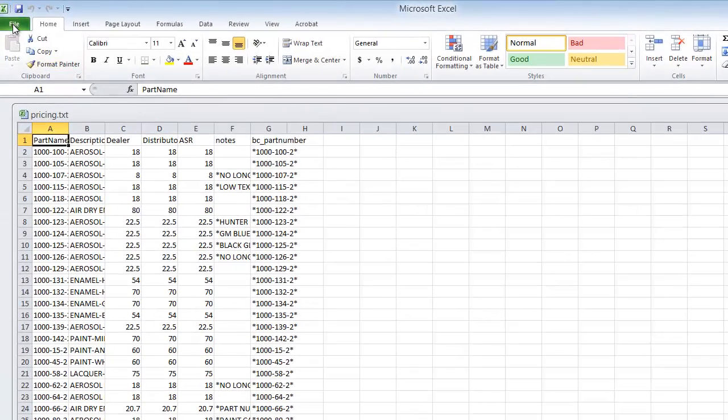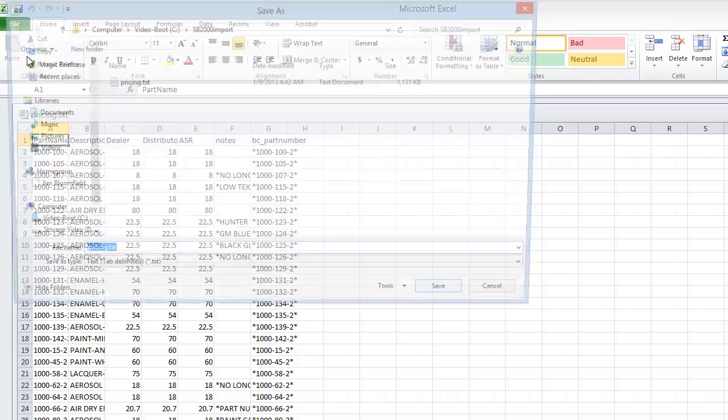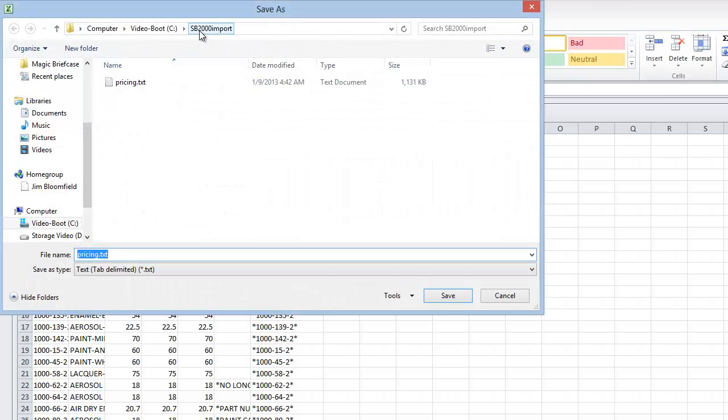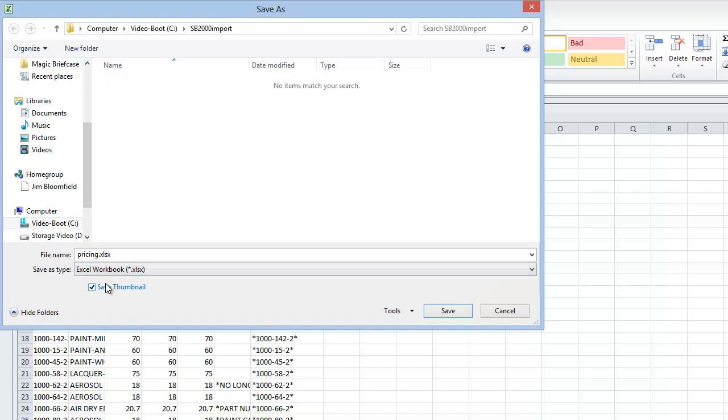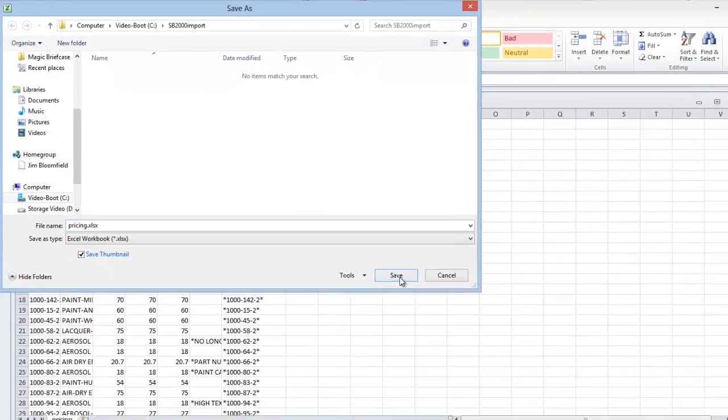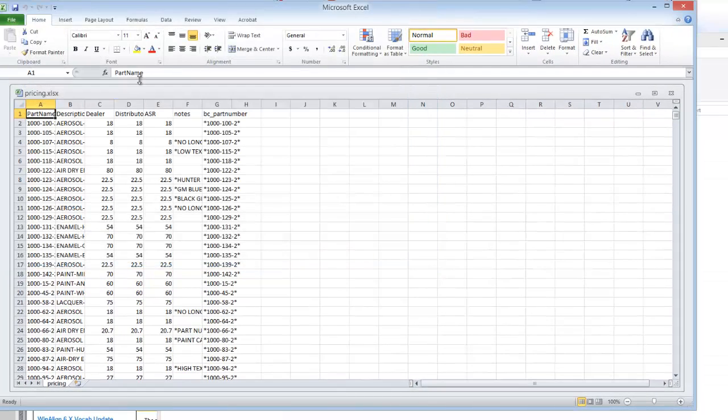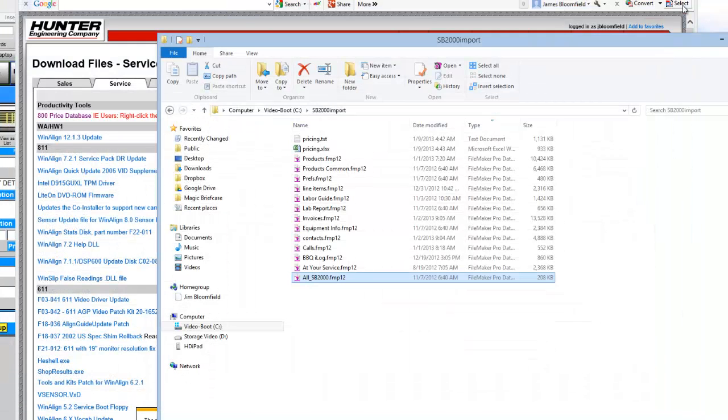The only thing we need to do now is save this, and we're going to hit save as. We're in this folder. We do not want to save it as pricing.txt. We want to save this as an Excel file. So let's go ahead and hit Excel workbook. We'll leave it with the default name, and then we'll hit save. We're done with this now, so we can close that out.